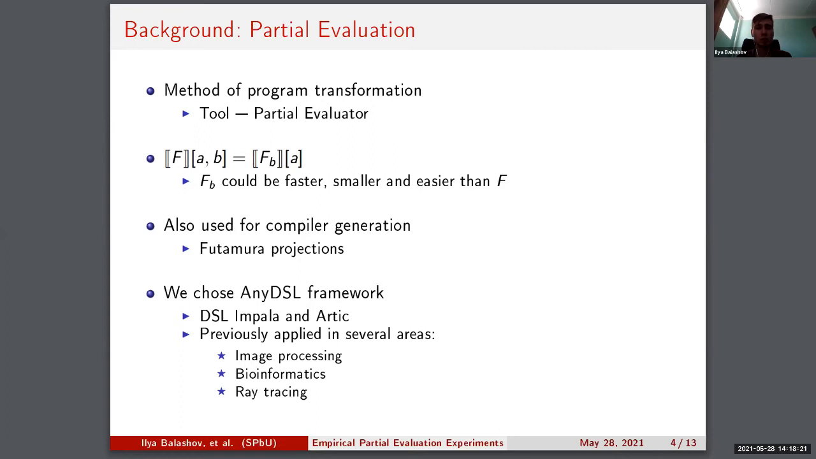AnyDSL was previously used in several areas by several research groups, and we received pretty good results in image processing experiments, bioinformatics experiments, and ray tracing experiments with partial evaluation. So we want to continue the work with this instrument.